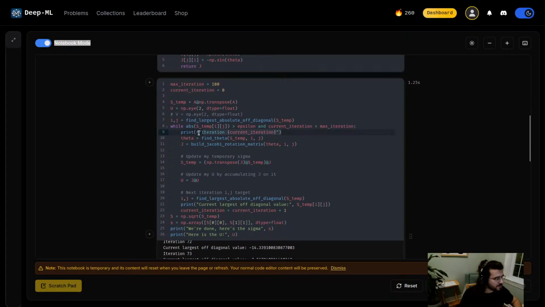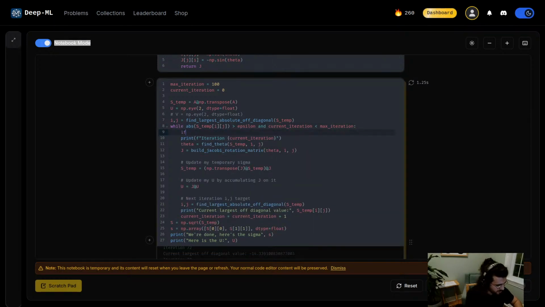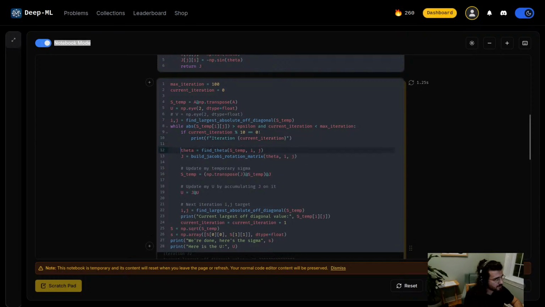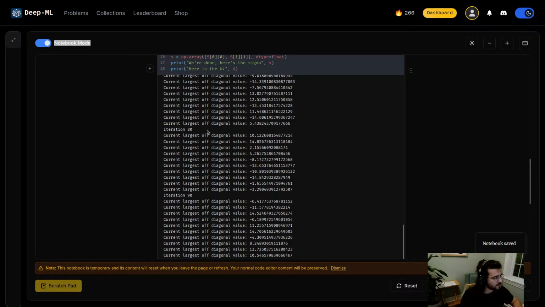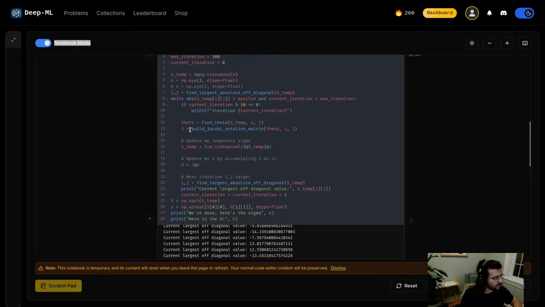And I'm not gonna print this every time. I'm just gonna print it like, if print iteration modulus, I don't know, like modulus 10 equal 0. I'm gonna print that. Okay. So should, yeah, and I want to print like, okay, yeah, I'll print this down.